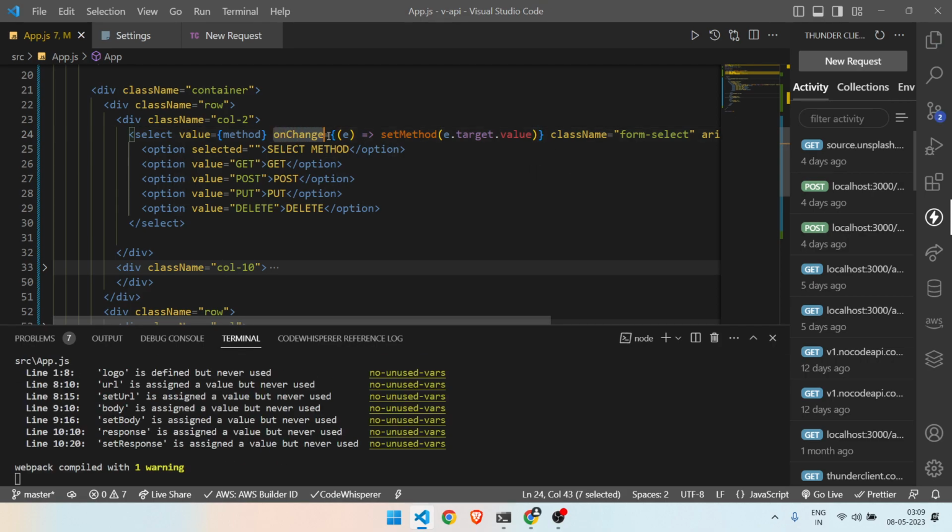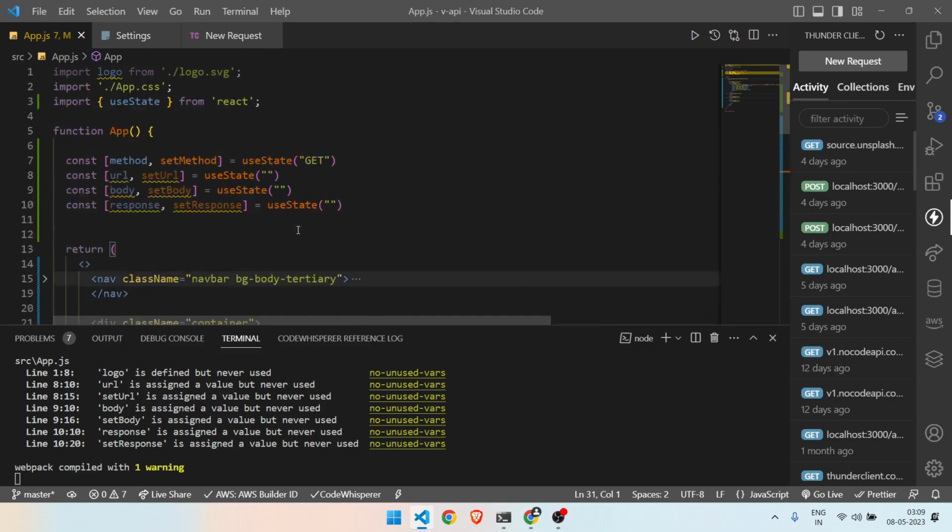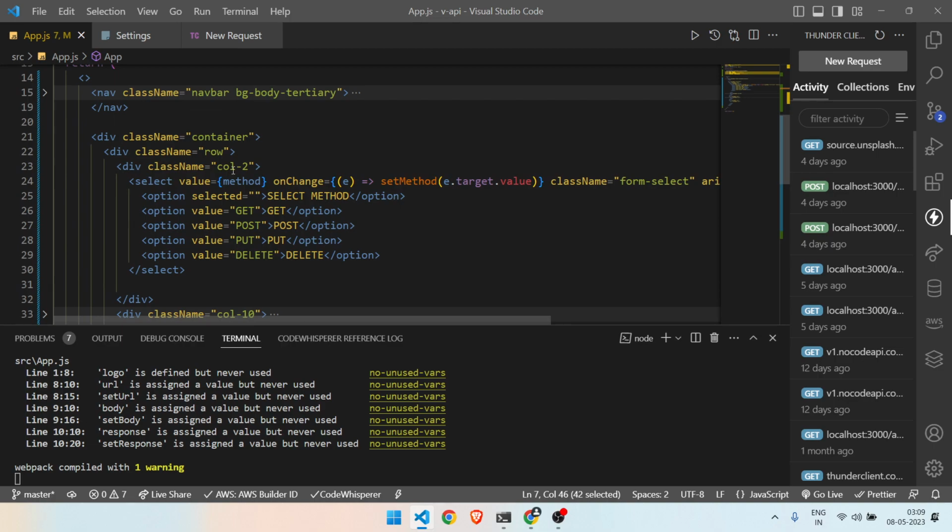So if you're wondering what this onChange is, understand one thing. I have a useState right here, and this useState will act like a variable and the value will be stored inside it. So if you said the value of the select is the method, then in that case, if you are trying to change the value of the select, if you're trying to select any other option, then you need to change the value of that useState. And that's what we have mentioned right here.